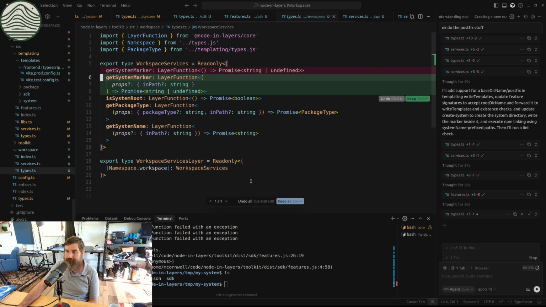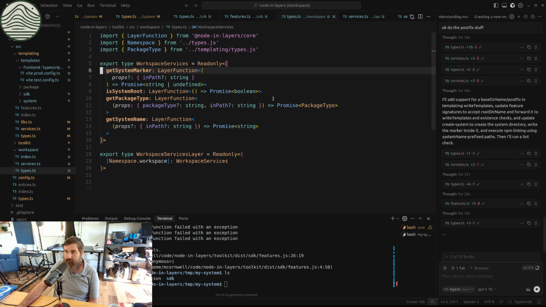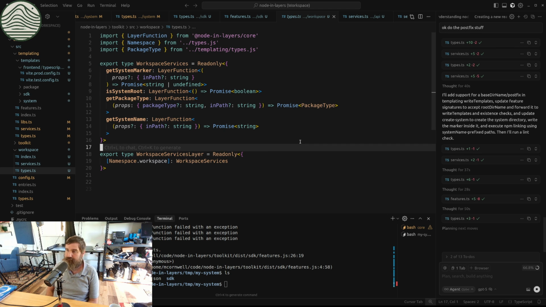Okay. I don't think it actually really needed to update that. Certainly being much more functional and a lot less state by doing that.